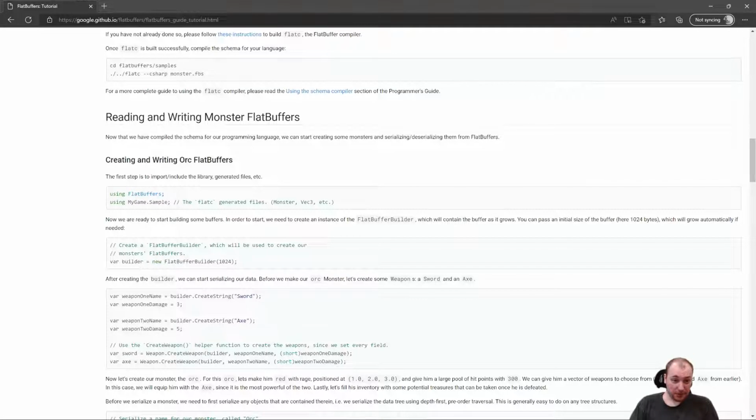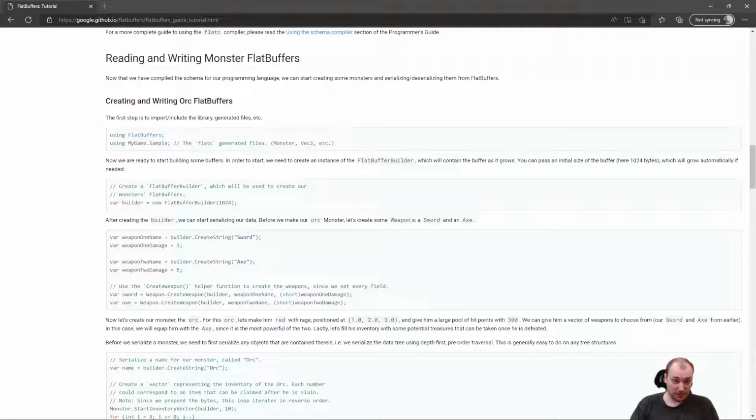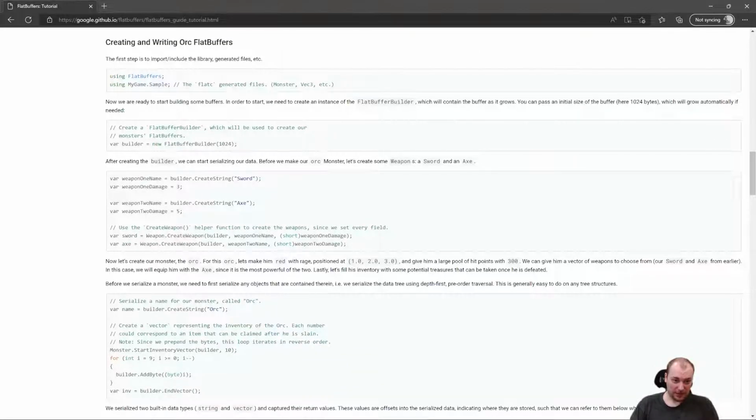This is creating and writing orc flat buffers, so orc is going to be their monster. Just like we did, they use vars throughout this whole thing. I don't like using vars. So we made a flat buffer builder of size 1. They start on 1024. I have no idea why they would, but they made the docs, so I'm assuming they know better than me. 1 works fine for me, though.